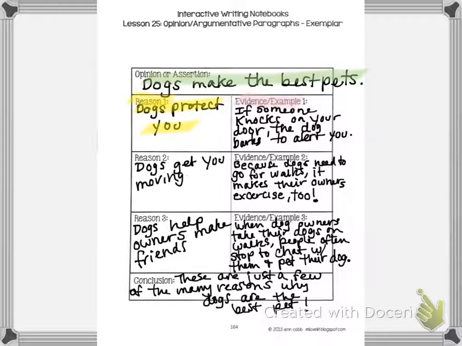If someone knocks on your door, the dog barks to alert you. Yep. How do they protect you? Well, if someone knocks on your door, they bark to alert you. Perfect. Okay, let's go to our second star idea.